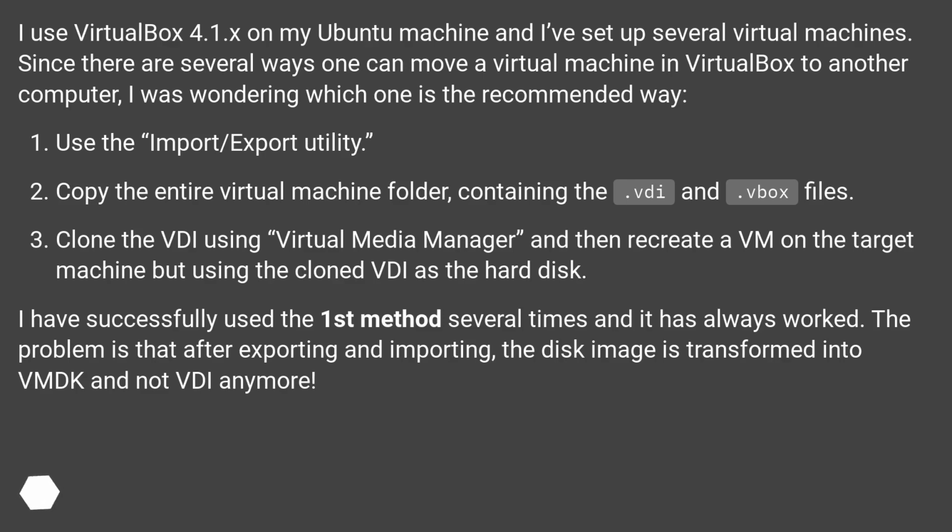Use the import/export utility. Copy the entire virtual machine folder, containing the .vdi and .vbox files. Clone the VDI using Virtual Media Manager and then recreate a VM on the target machine, using the cloned VDI as the hard disk. I have successfully used the first method several times, and it has always worked. The problem is that after exporting and importing, the disk image is transformed into VMDK and not VDI anymore.